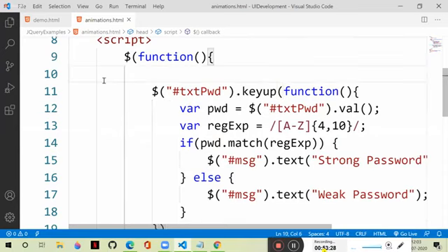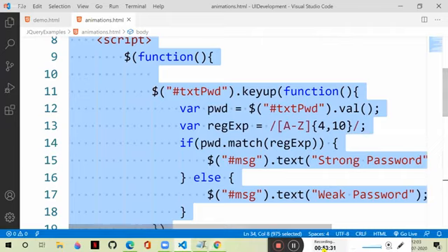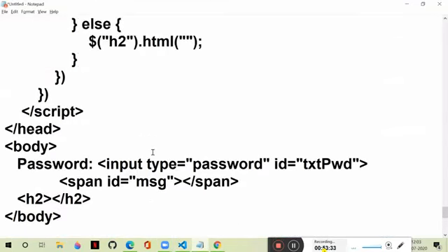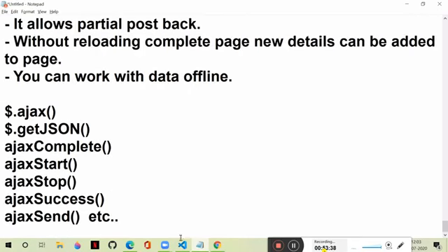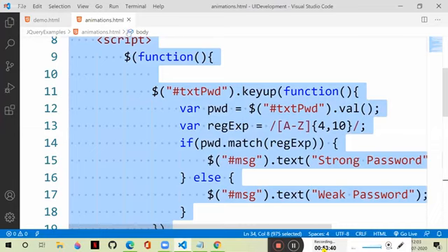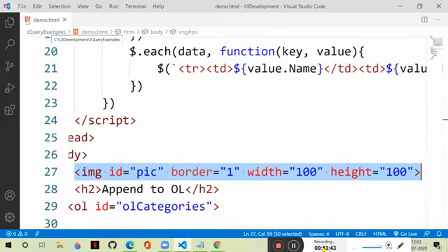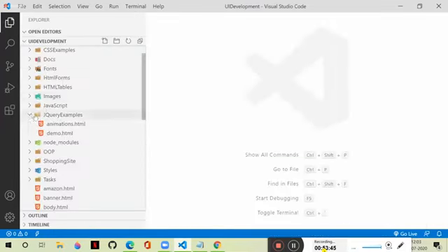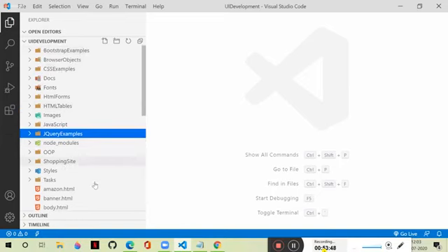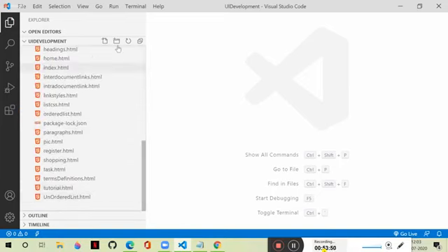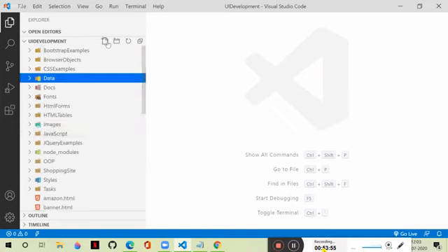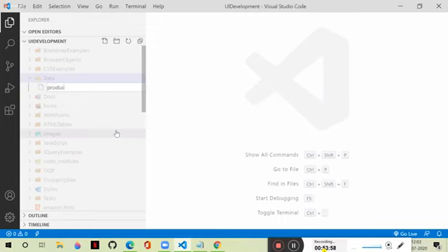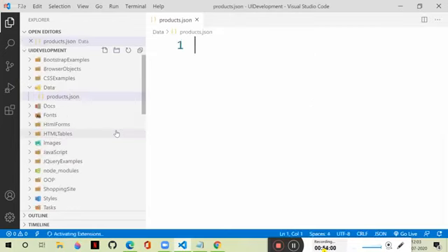So, for example, this is an example following the previous one, with password and all. Generally, suppose we have data, nothing much complex here, just simple. Suppose I'm creating a folder named data. In the data folder, I'm having a file, products.json. It is a JavaScript Object Notation file.